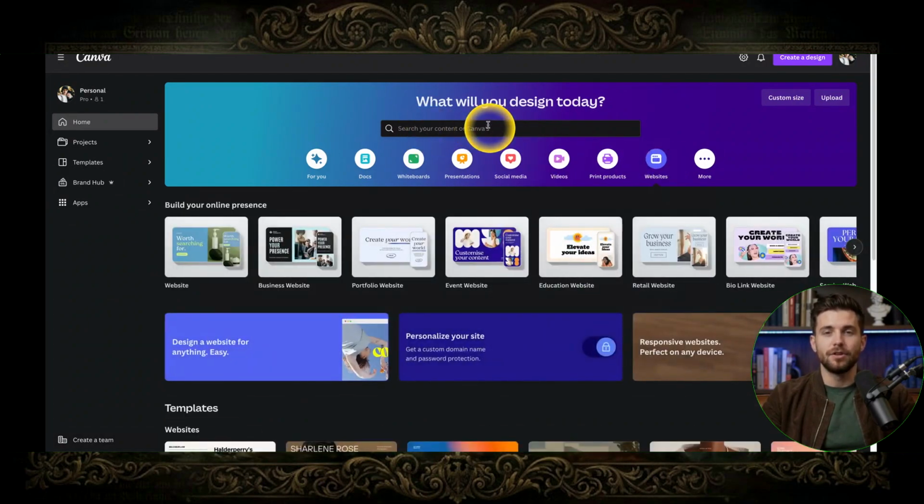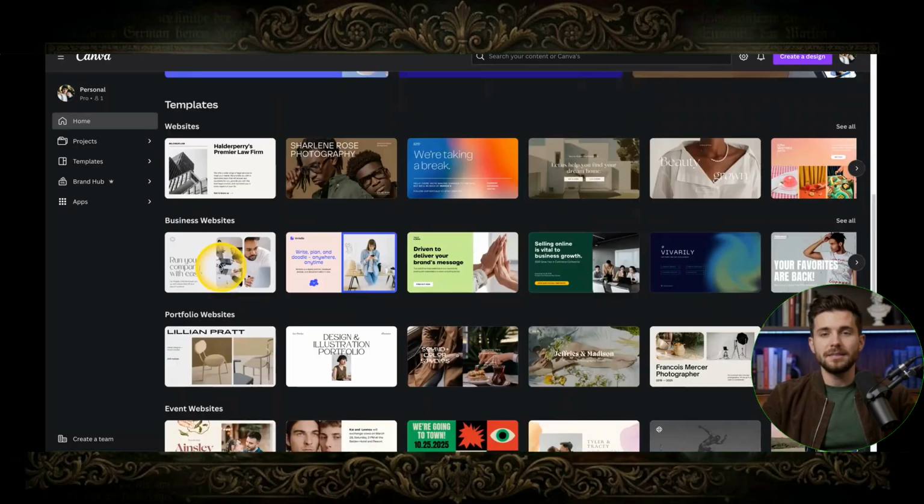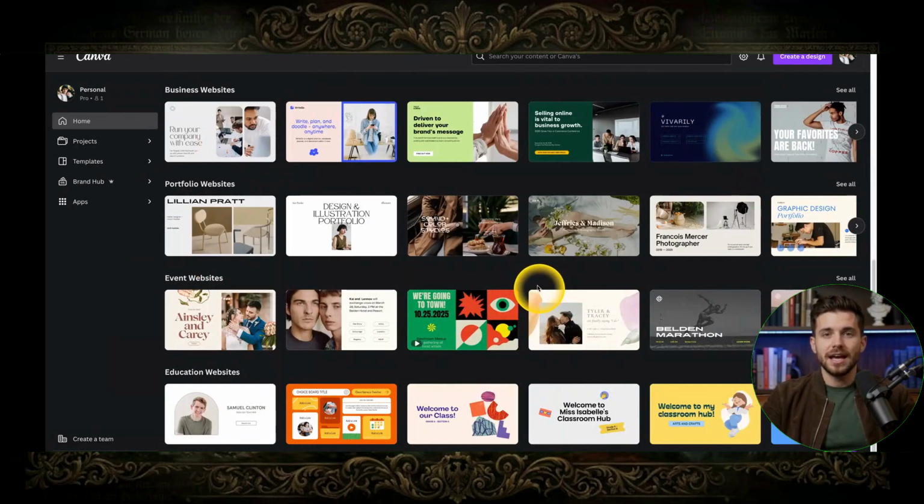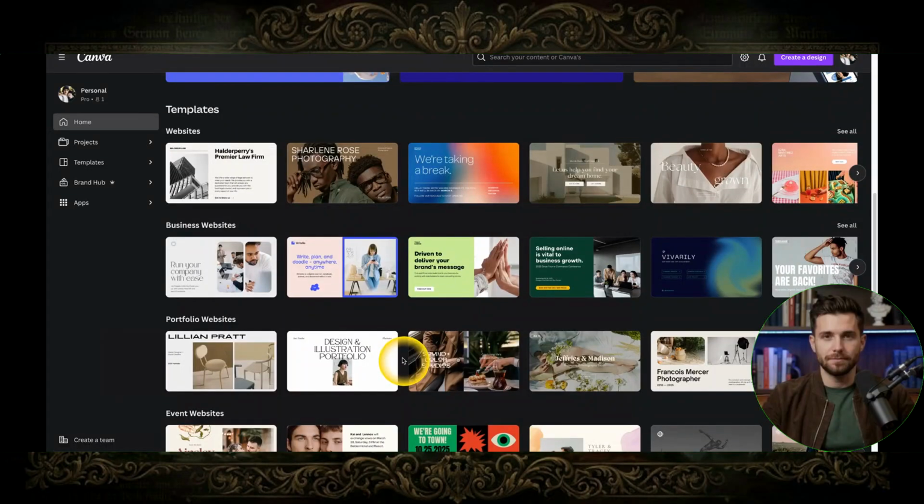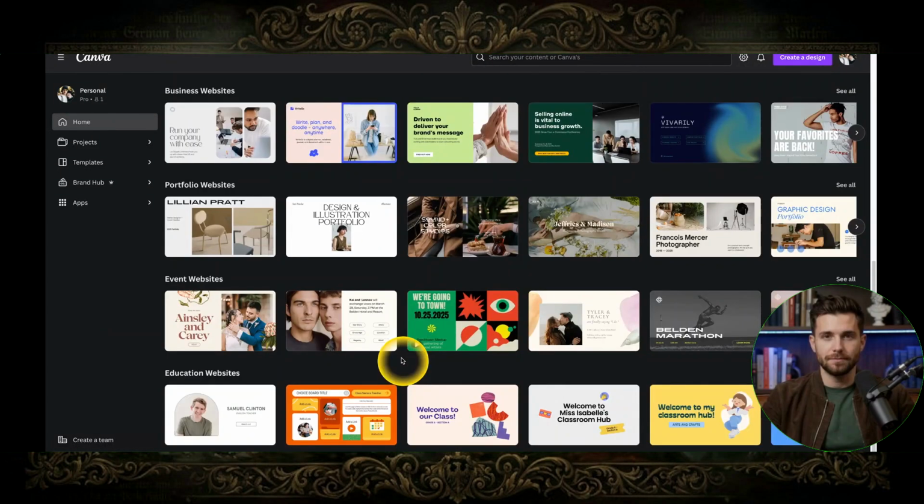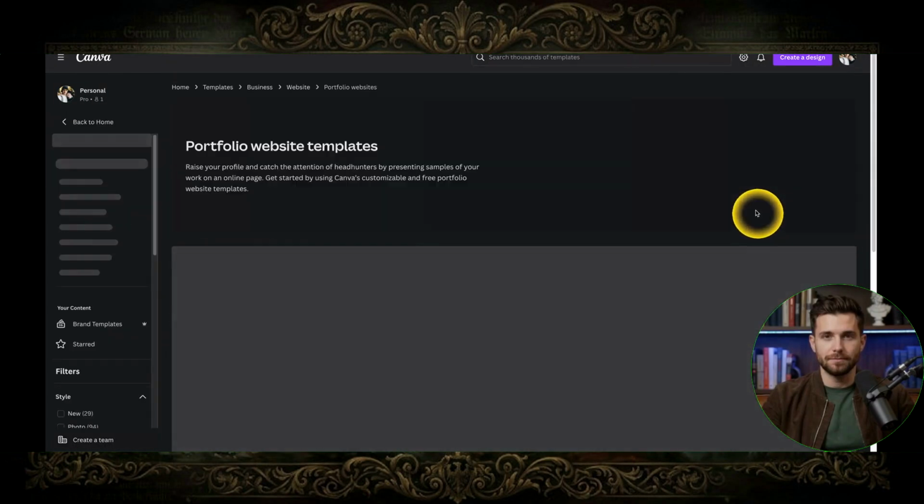Creating a website using Canva is quite straightforward. Starting from the For You tab, you can navigate to the dedicated website section or simply enter website into the search field. As you scroll down, you will notice an extensive collection of website templates available for use. To explore the full range of designs Canva offers, just click on See All.